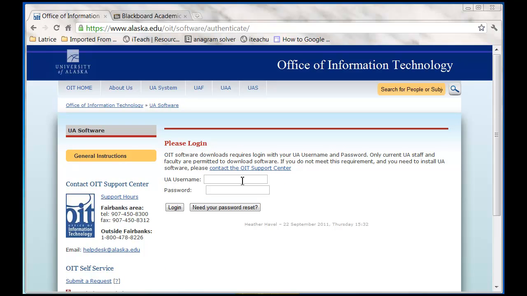If you are not on campus, you will need to either be on campus to download this or go through a VPN. If you don't know what that is, I would say go to campus and download the software there. I'm not going to log in, but once you log in, you'll be able to go to Get Software, and under there you'll see Adobe Acrobat Pro. It usually takes about 5 to 10 minutes to download the software and get it up and running.